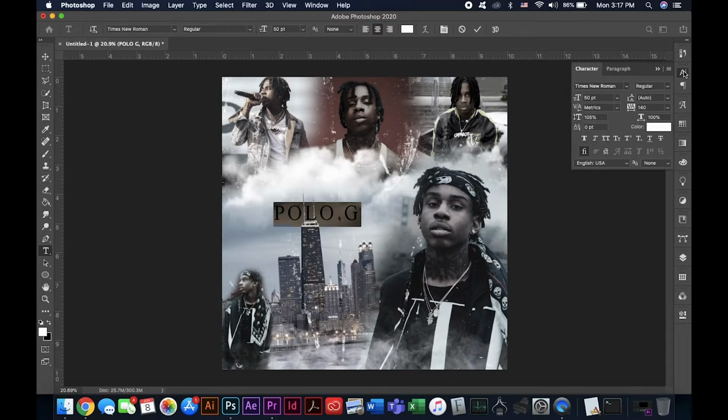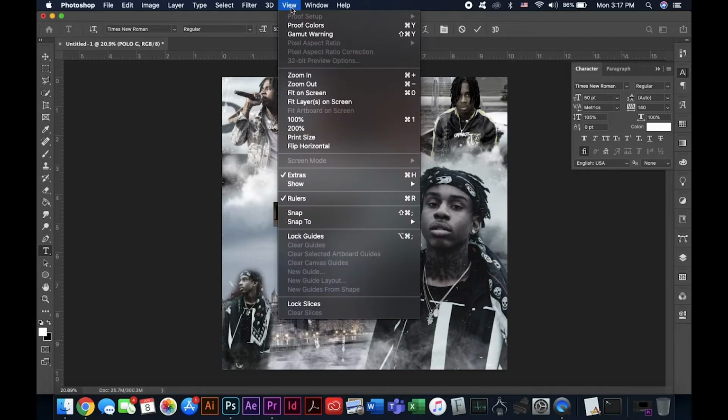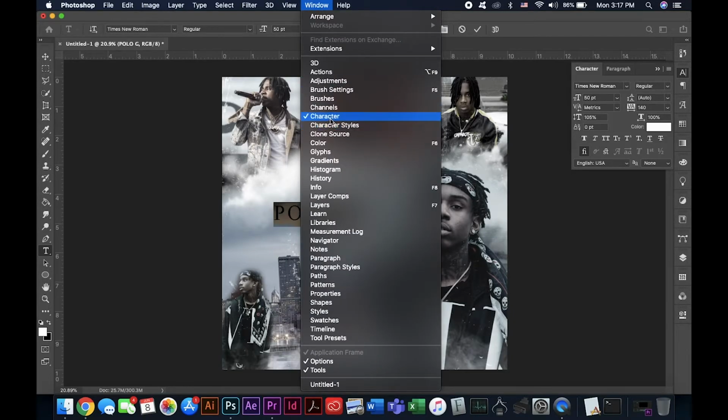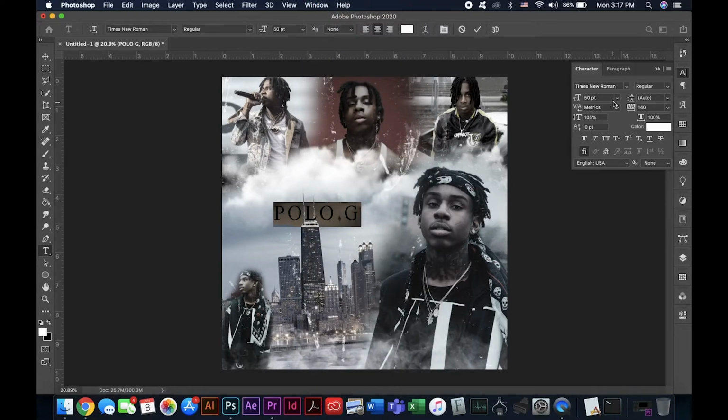You want to make sure you have your character panel. If you don't have that open, just go to Window and Character panel right there, and that'll bring that right up. So anyways, you want to make sure this is at 0. Make sure all of this is at 100. Make sure it's on default.